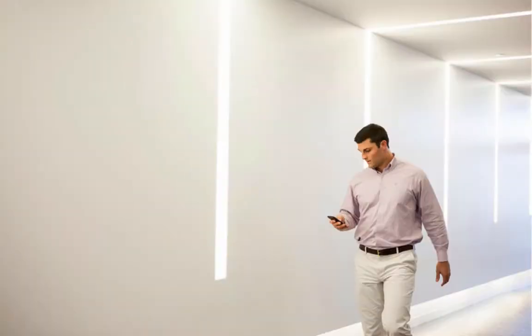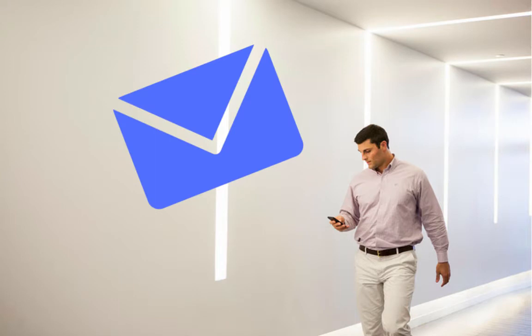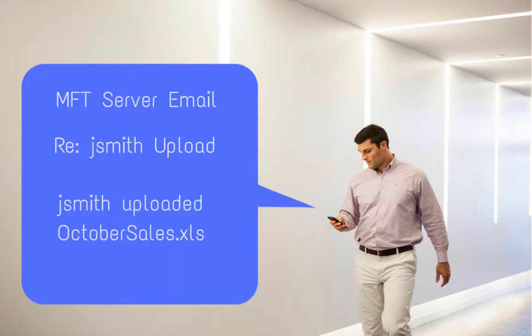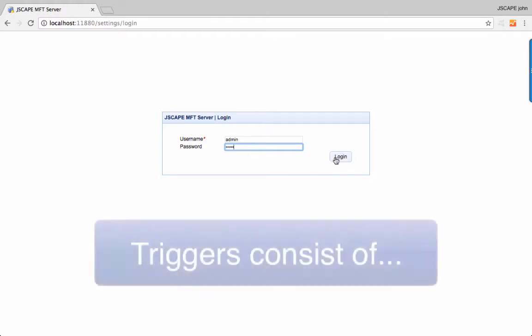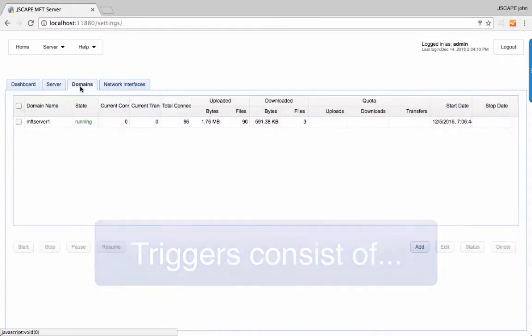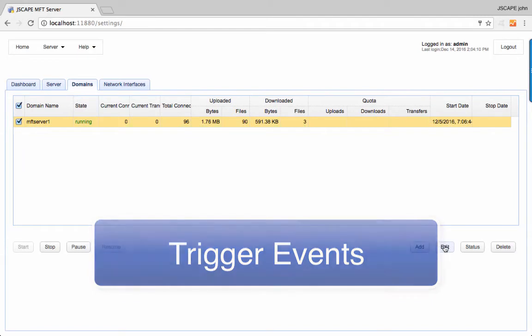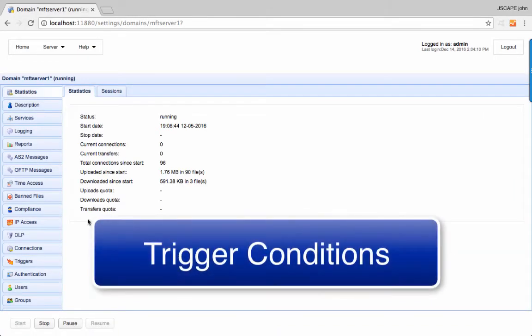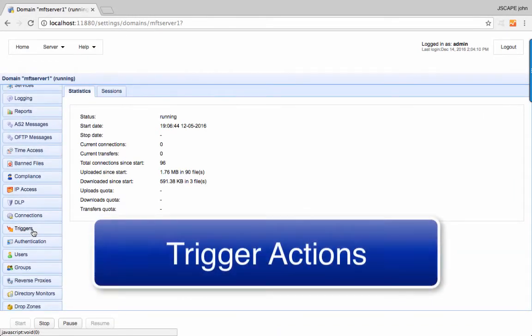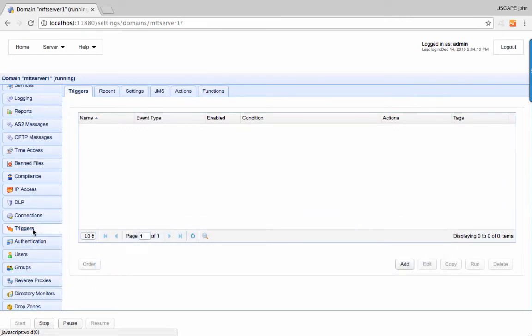Let me show you an example. Let's say we want to create a trigger that would send out an email to an admin each time a file is uploaded by the account whose username is jsmith. Generally speaking, triggers have three main components: an event type, a condition, and a trigger action. Let me introduce you to those three components through this example.